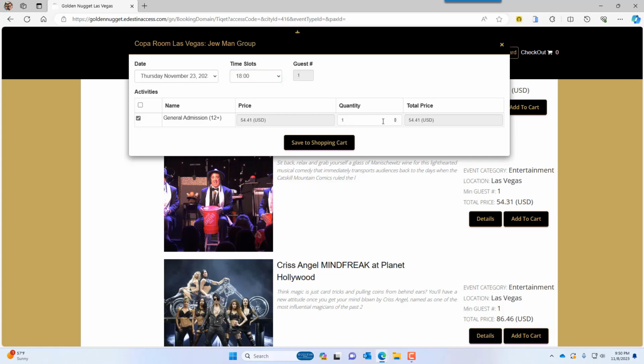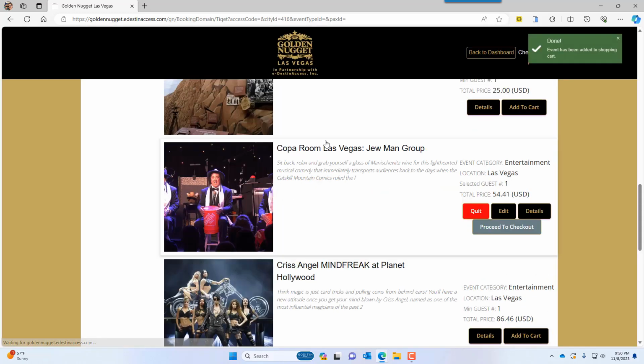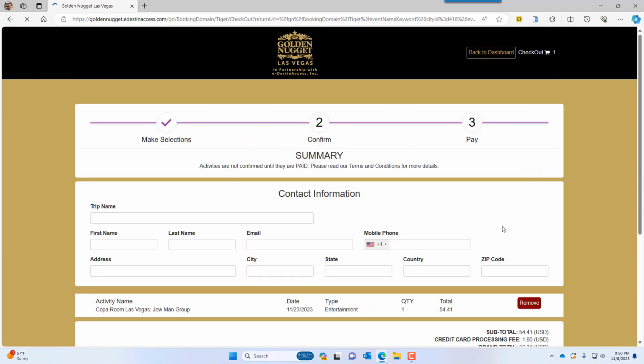Checkmark the box. Enter the number of guests and click Save to Shopping Cart. You can proceed to the next screen by clicking Checkout or Proceed to Shopping Cart. Both will take you to this screen.